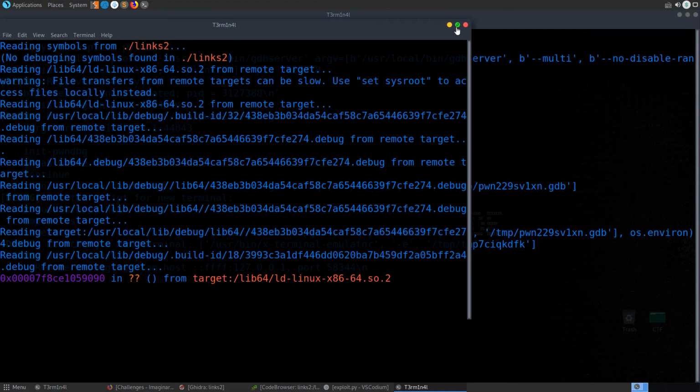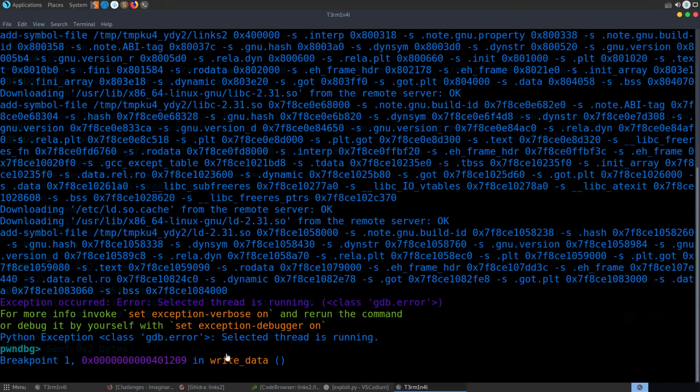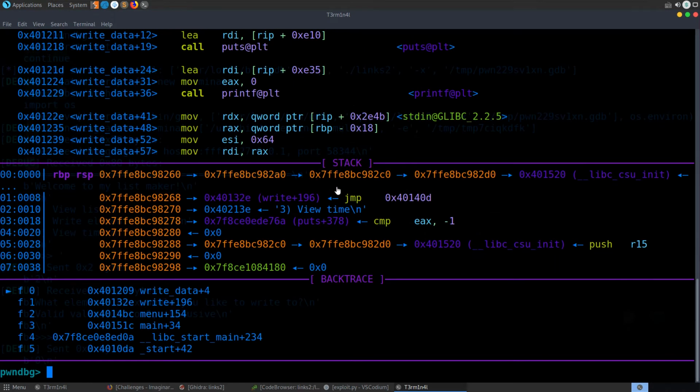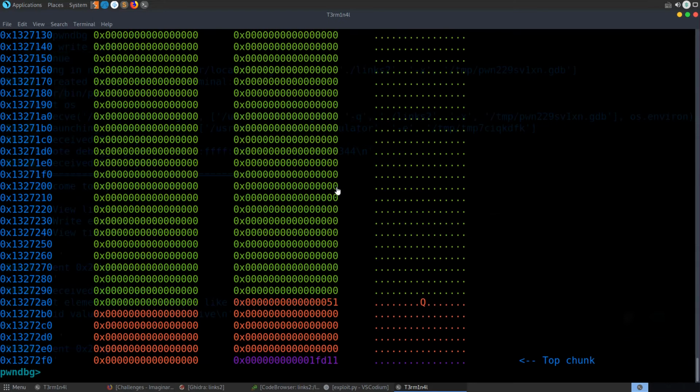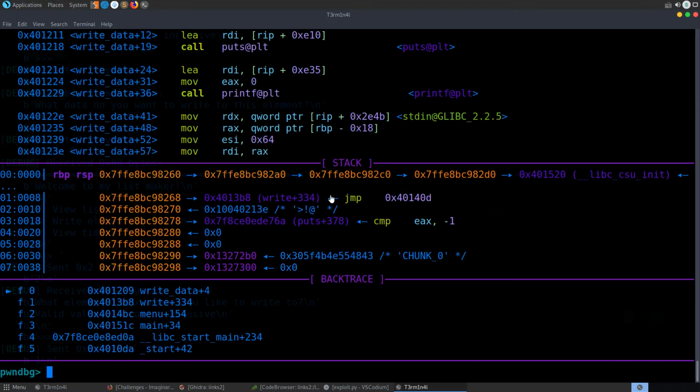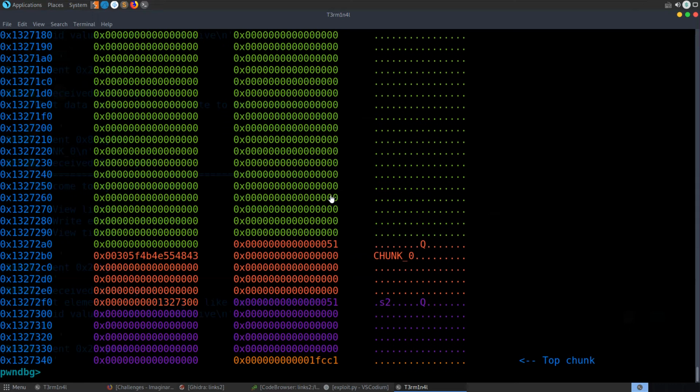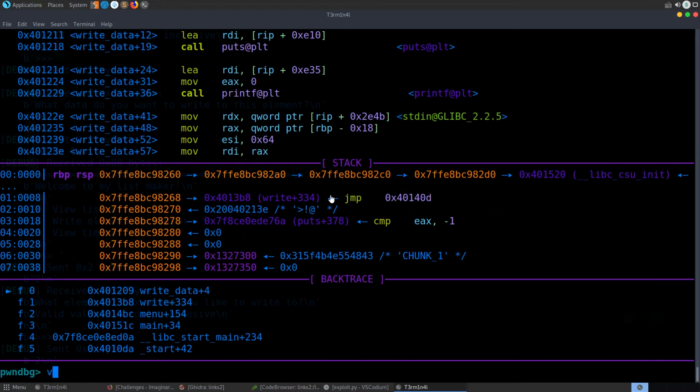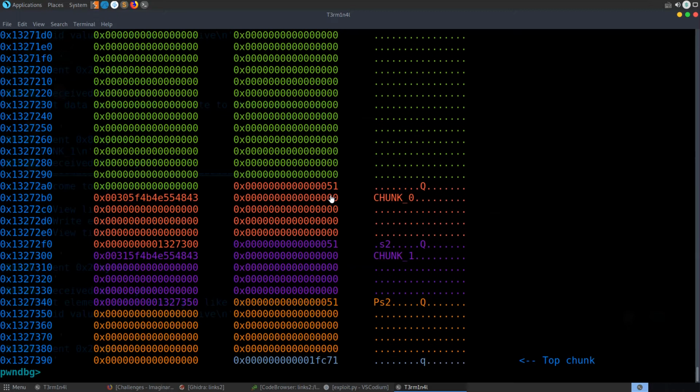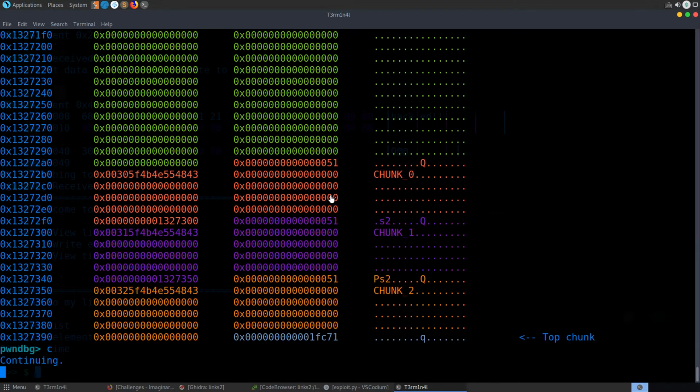Let's do that again. We will hit a breakpoint this time in write data, that's great. So again, we could do our usual stuff. We could have a look at the heap. There's our top chunk, let's hit continue. Let's do the same again. We've got our first chunk has been added, so we'll hit continue. Same again. There's our second chunk. Continue. Third chunk. And now we're going to overwrite one of the chunks, so we'll hit continue again.